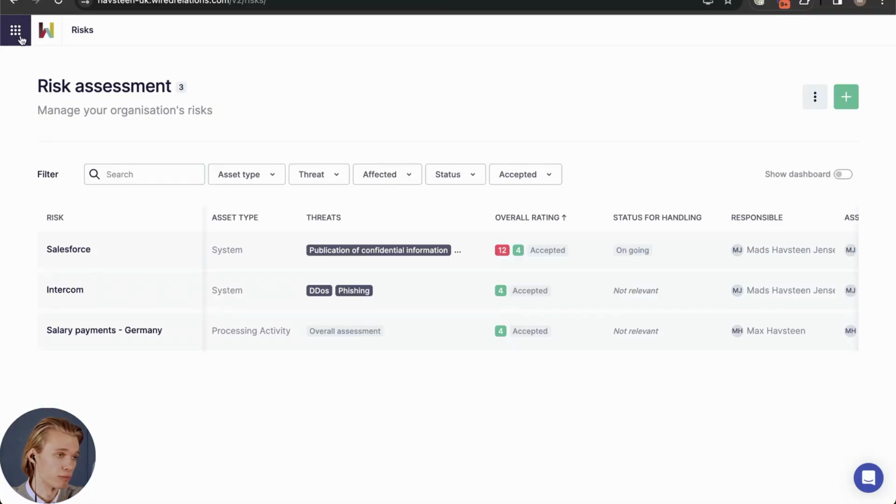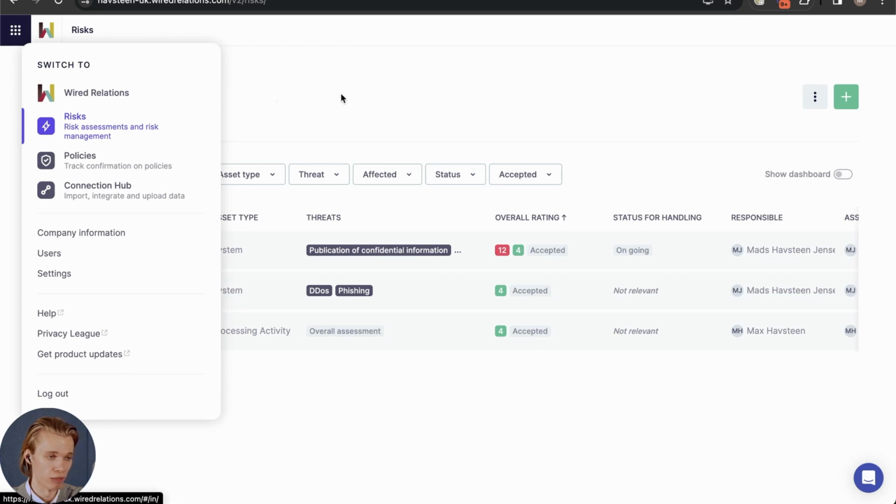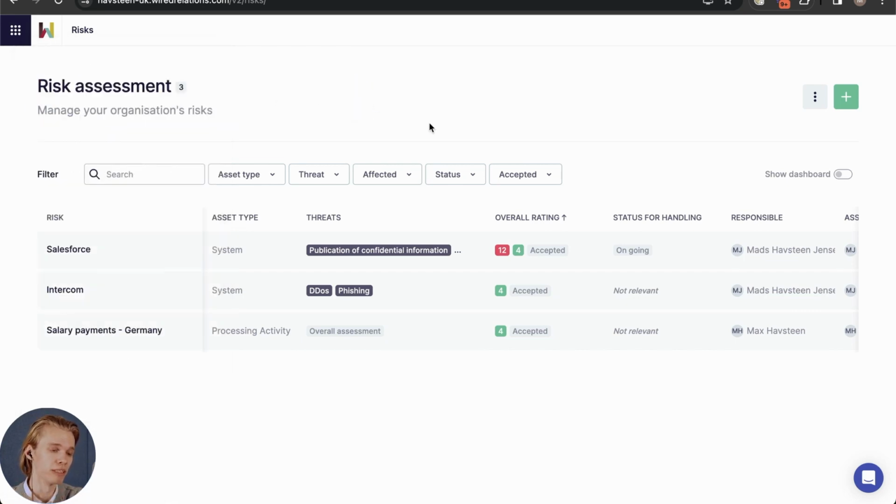The Wide Relations Risk module can be found in the main menu in the top left. And when I open it, I'm immediately met with a quick overview of the risk assessments we've previously created and are currently still working on. As we can see, there are two for different systems and then one for the process of salary payments in Germany. The bottom two are below tolerance and accepted, but the top one was initially at a 12, but we brought it down to a 4 with mitigation.